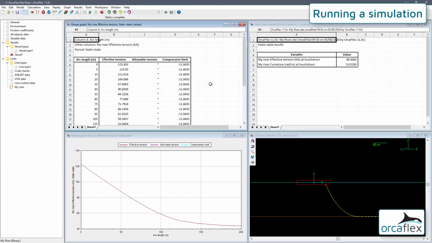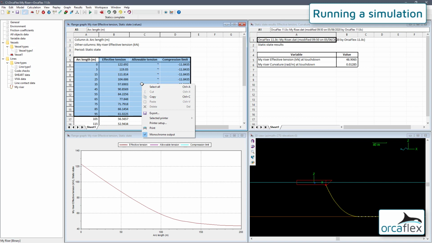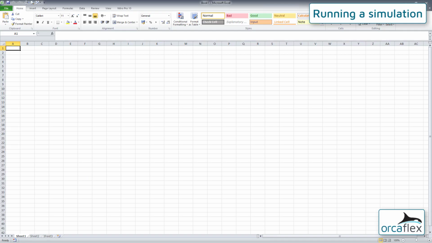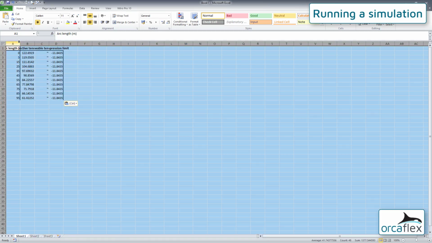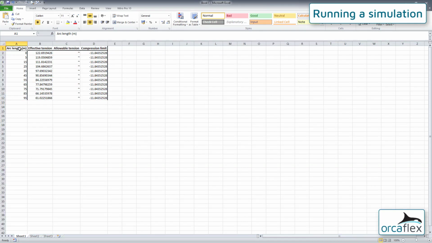Now at this point you might be looking at these results tables and thinking they look like spreadsheets. Well, they have been designed to easily integrate with Excel. For example, we can select some results in the table, go to the right-click menu, select Copy, and then go to Excel and Paste. We get that data from OrcaFlex.